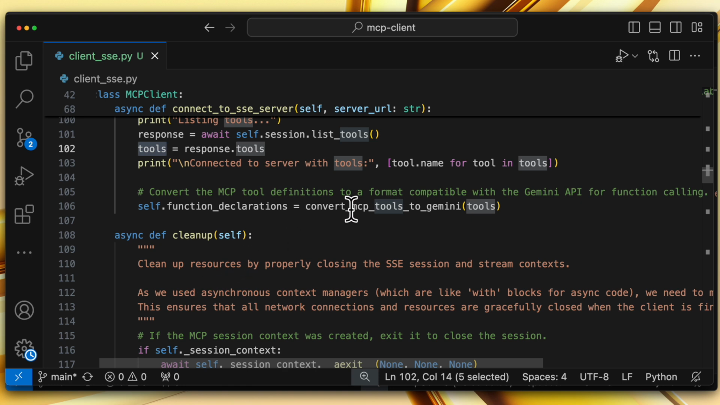Alright, so then we have a function which converts MCP tools to Gemini format. The tools that we get from MCP have some fields or properties which Gemini does not expect, and we need to remove them. So we have a convert MCP tools to Gemini function. Let's have a quick look at this to understand what it does.